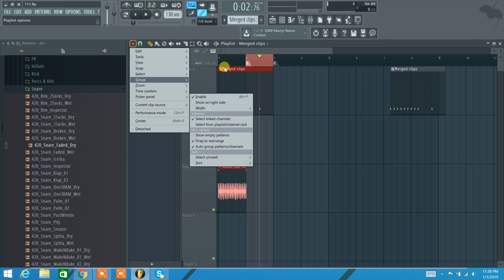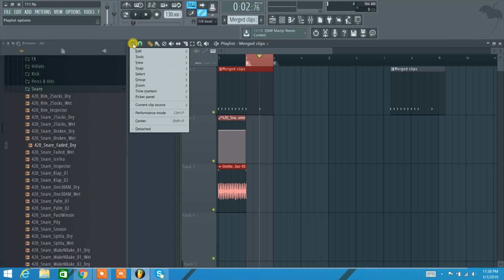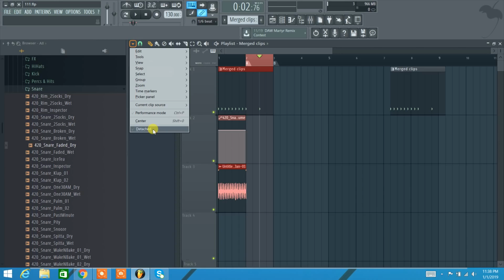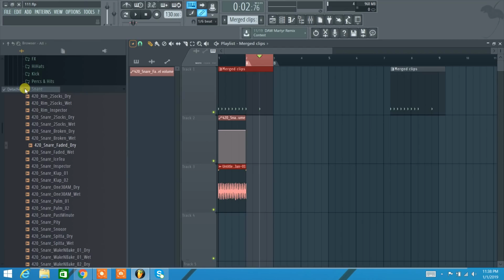The picker panel we already talked about. There's some different options for where you view the picker panel. But the picker panel is just this here. We have our patterns, audio, and automation clips. And performance mode I already talked to you about. Detached just means we see the playlist by itself without the rest of FL Studio, so if you just kind of need a larger screen to work with. The pencil and the paint tool already talked about.